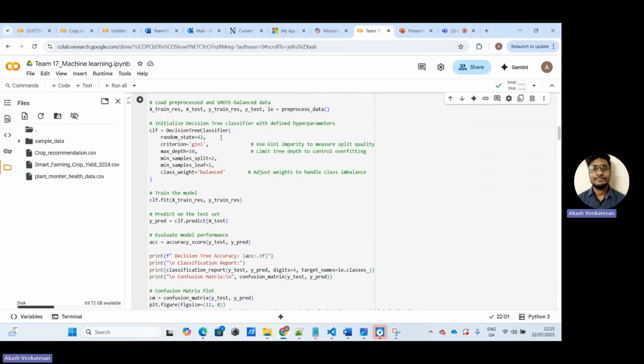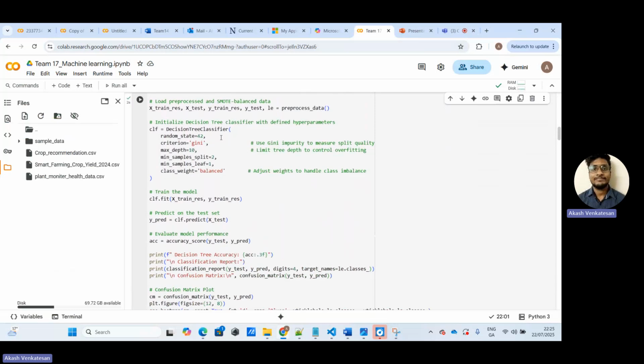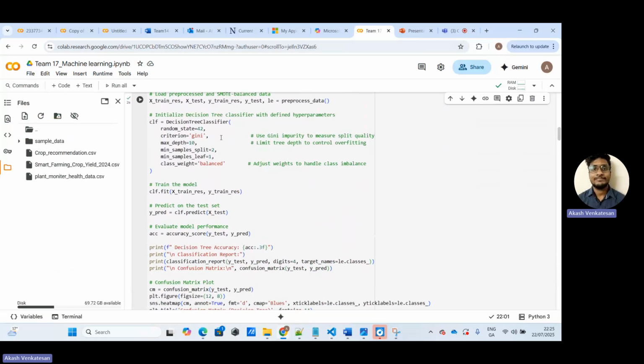So it controls that random process. And the next is criterion equal to gini. This specifies the method used to measure the quality of a split in the tree. Gini impurity is the default measure for this, and it tells the algorithm how impure a split is. And max depth equal to 10 means the tree won't go deeper than 10 levels. It will prevent the model from growing too complex, which will avoid issues like overfitting.